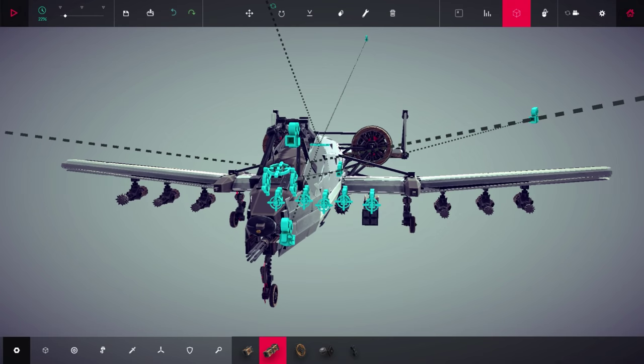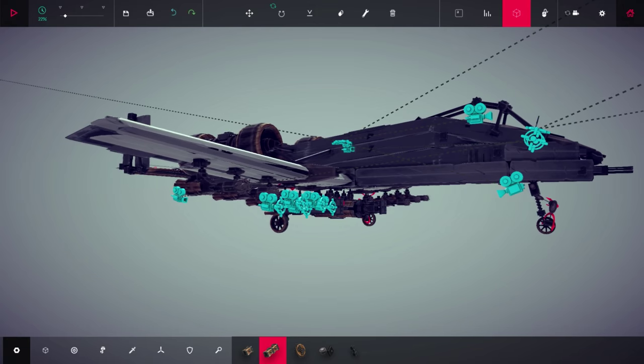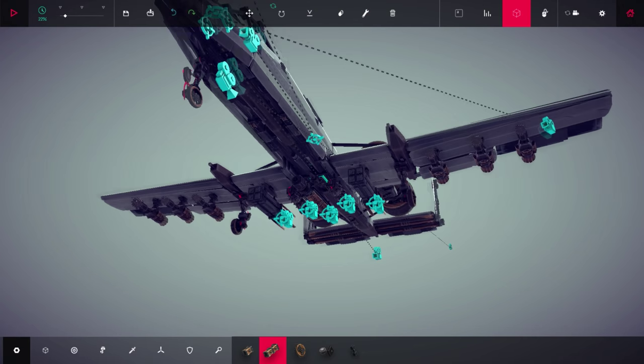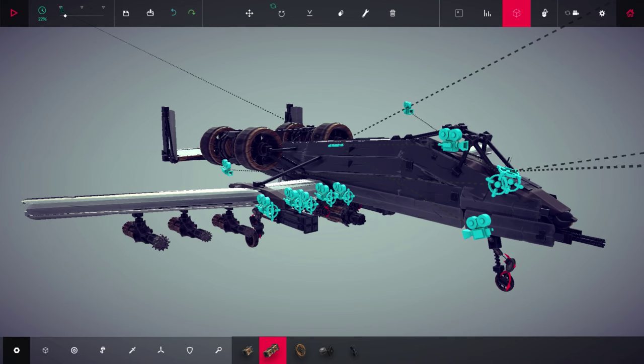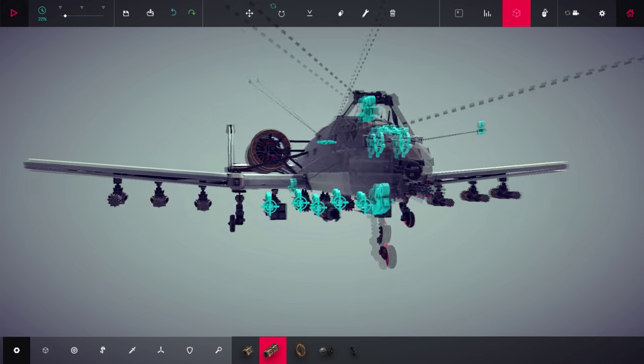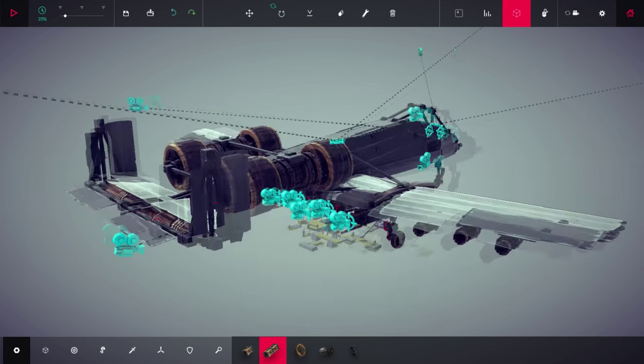All right, next up, we got the A-10 Thunderbolt, a.k.a. the Warthog. This thing is just phenomenal. We got a bunch of firepower on this thing. Probably the most heavily equipped airplane that I've seen in Besiege. Based off the real-world Warthog, this thing does have a lot of similarities to it, and the attention to detail is definitely here. This thing is freaking phenomenal.